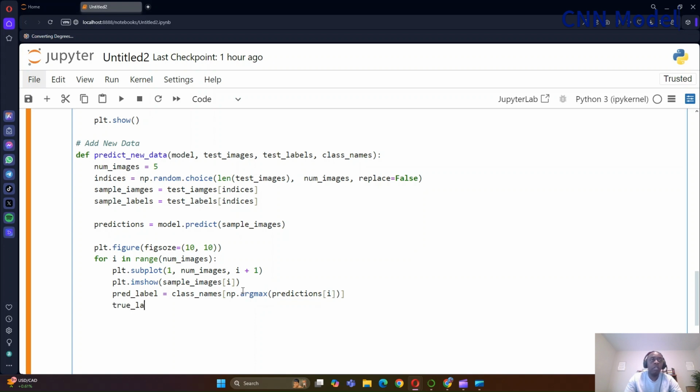This will be true. Label is equal to this will be sample labels, and i again. Then of course quickly do a title again. So for the title, I would want it to be, then put a new line, and also this will be true label. Going to get out of the loop and just show everything.